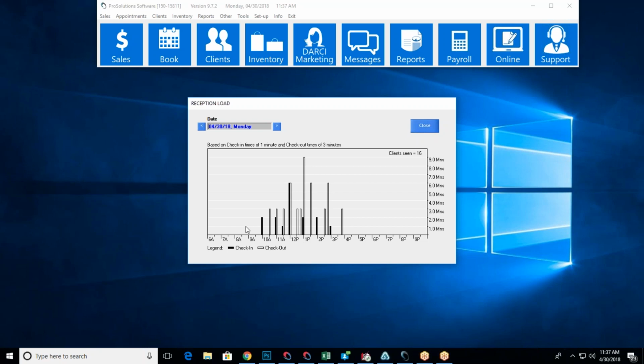So this can help you schedule your front desk. If you've got 2 people that work the front desk, but usually only one is working it at a time, you might look at this and say, you know what, between this hour and this hour, I need to have 2 people at the front desk, or 3 people at the front desk, to speed the process up so I don't have people waiting in line too long. So that's what this is.